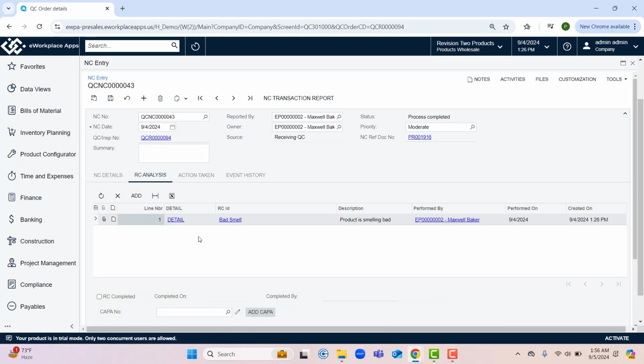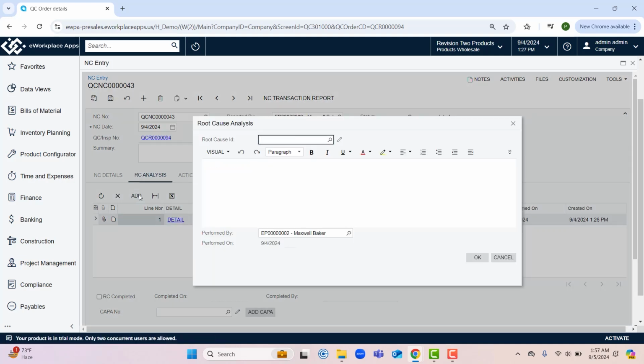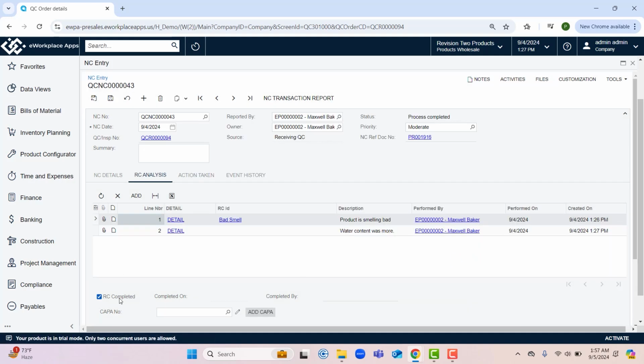We will add a new root cause and enter the free text. Water content was more. Let's check on the RC completed and save it to move to the next tab of Action Taken.